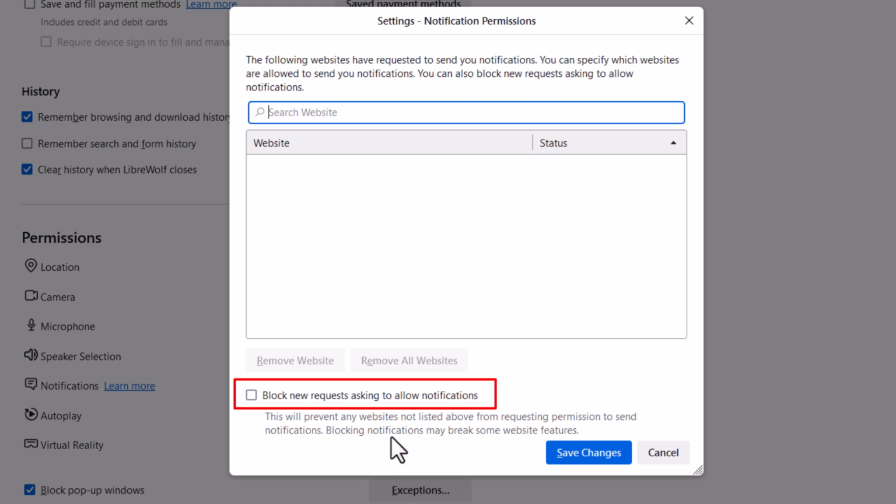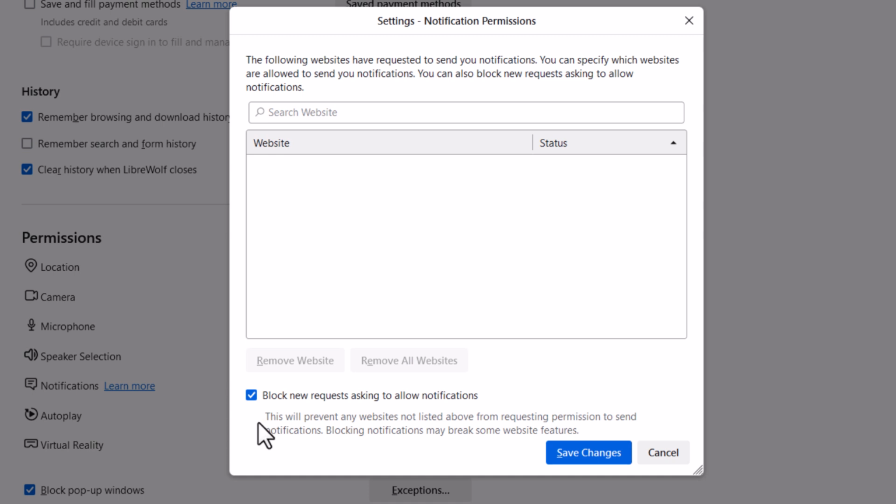Blocking notifications may break some website features. If you check this box right here, then you're blocking all requests for notifications, unless you directly add the website in this area here. And you would do that by placing the URL in this box right here. Then you want to go down to the bottom and you want to click on Save.